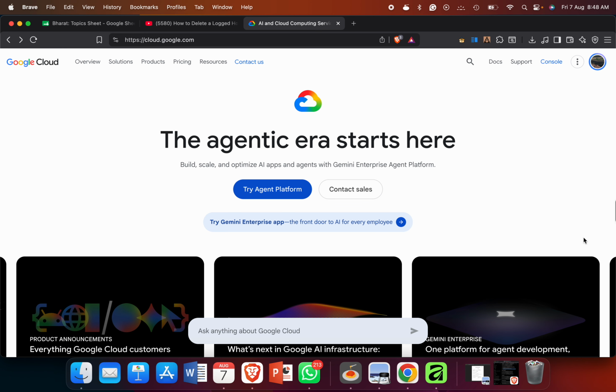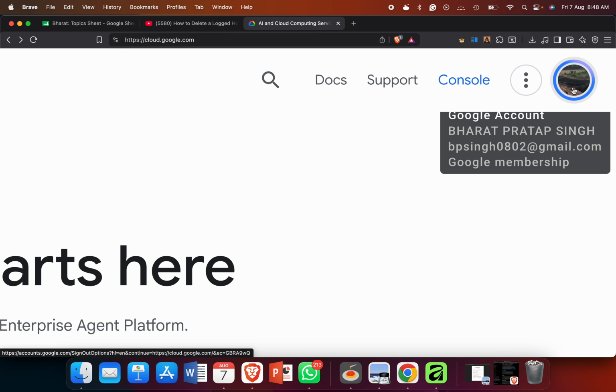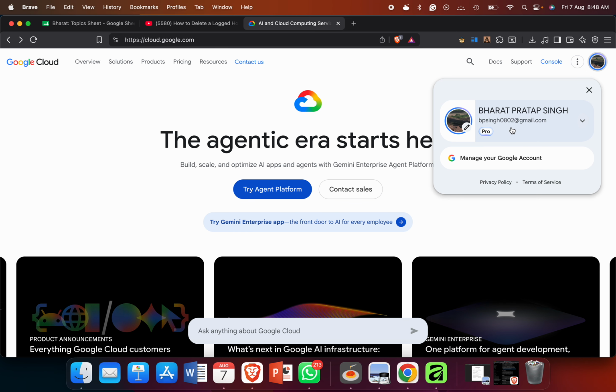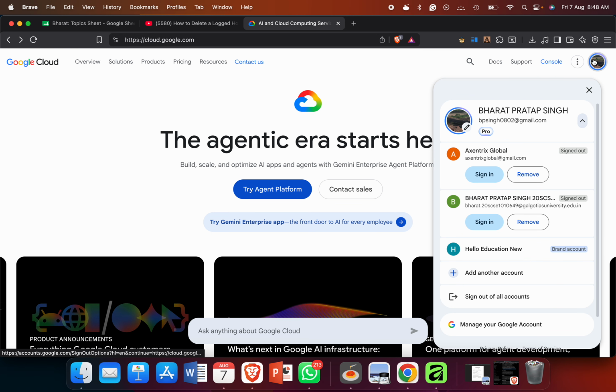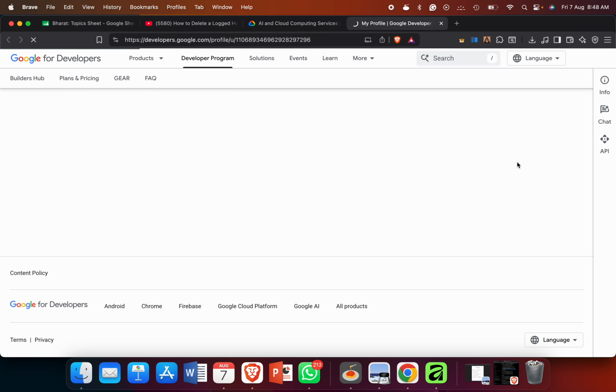First of all you log in with your credentials. After login, at the left top corner there is your profile icon. You just click it. After that click the option of your profile. Now click here, then go to the option of settings profile.